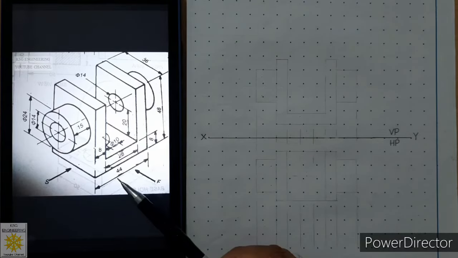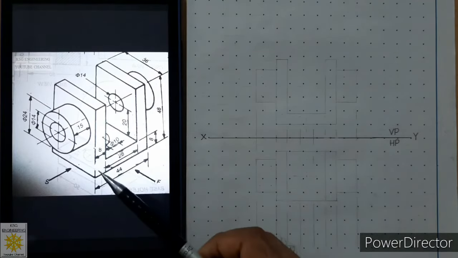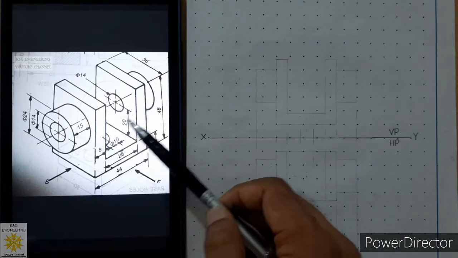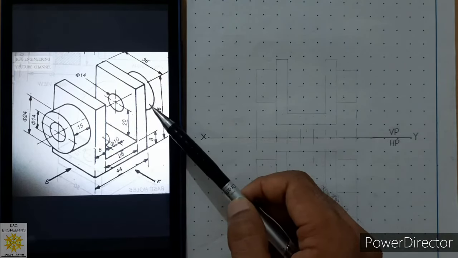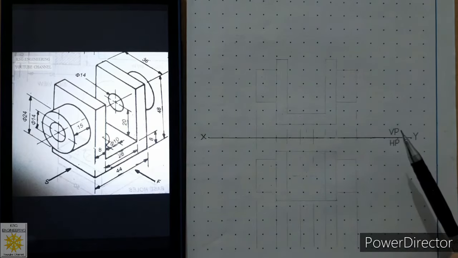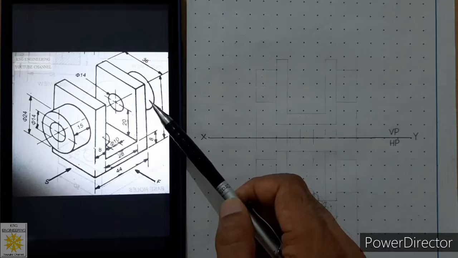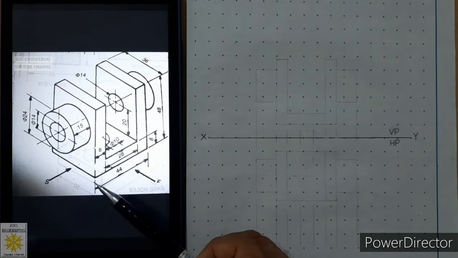In the lecture we have discussed that in the front view we have to draw this U-shaped face and these two curved faces as rectangular faces. So let us start with the drawing of this U shape first, and let us start from this corner, which is the lower left corner.